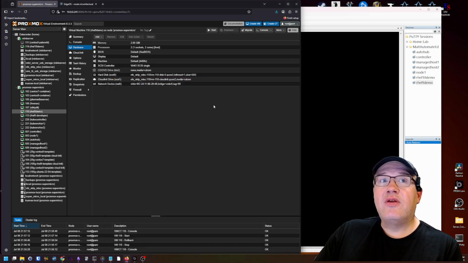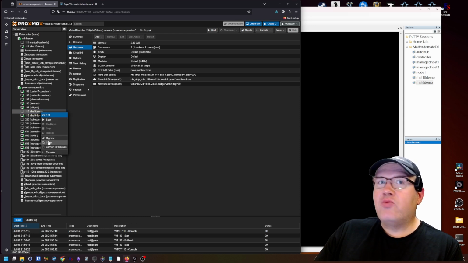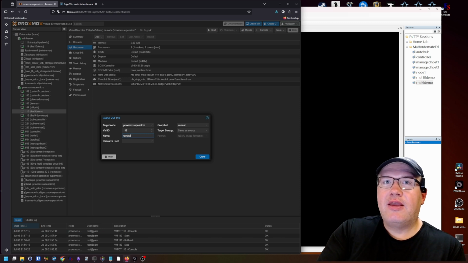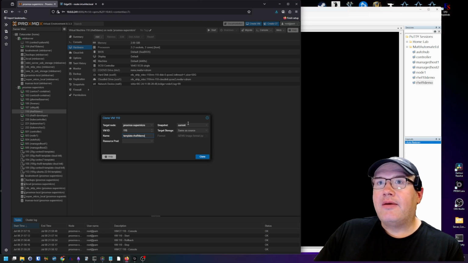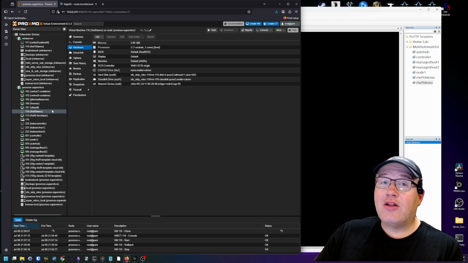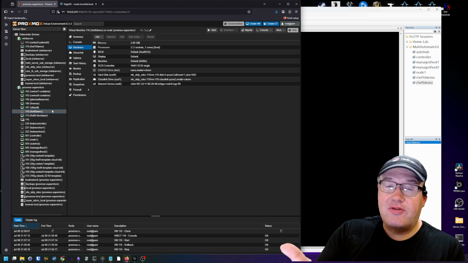Okay, now it's shut down. This is up to you what you want to do. This RHEL 9 demo, I already have it built. I can do things with it. I'm going to clone this and call it template RHEL 9 demo. Going to be on the same storage. Press clone. Now, this may take a while depending on how large your disks are on your system.